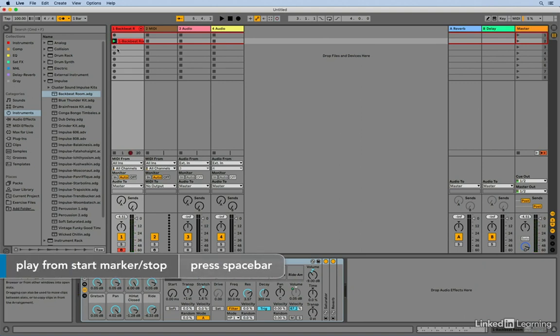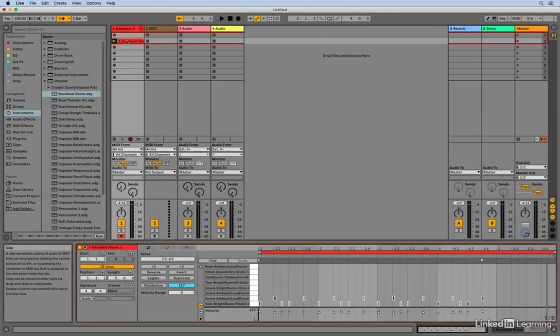All right, so I hit my space bar to stop that, and now I'll double click the clip to open it up down here in the clip overview. And I waited just a little bit just so I could remind you that when you are recording clips, don't count on Ableton to truncate them to the length that you think they need to be.